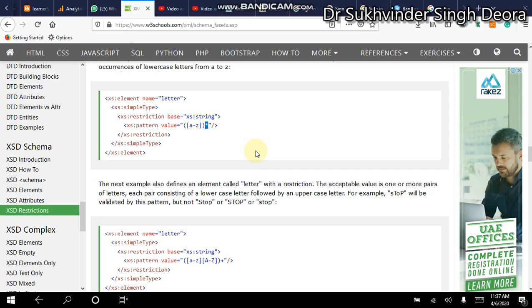So if you have mentioned an asterisk out of the set, this means that it is 0 or more occurrences of such. So this means that letter is having 0 or more occurrences of the small letters only. So if you have an element in such a way that it contains only small letter elements, small letter English letters, then you have to mention it like this only.